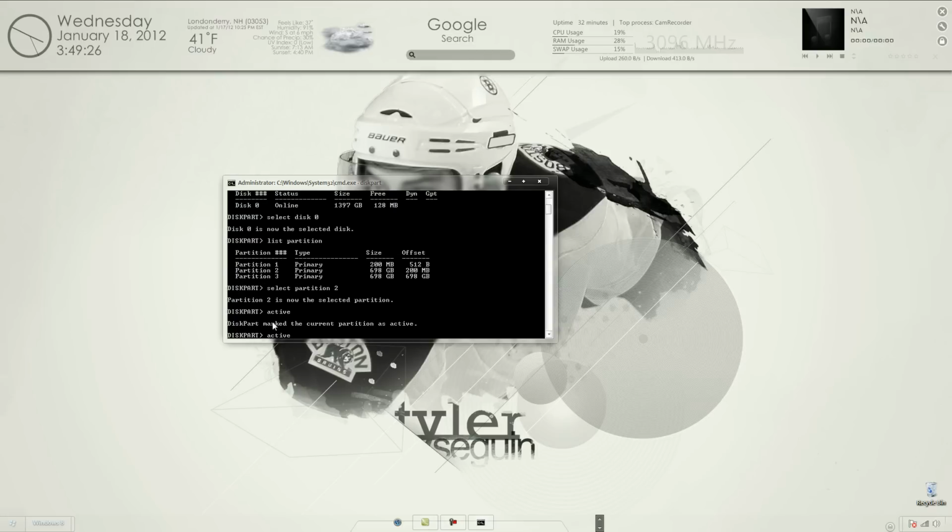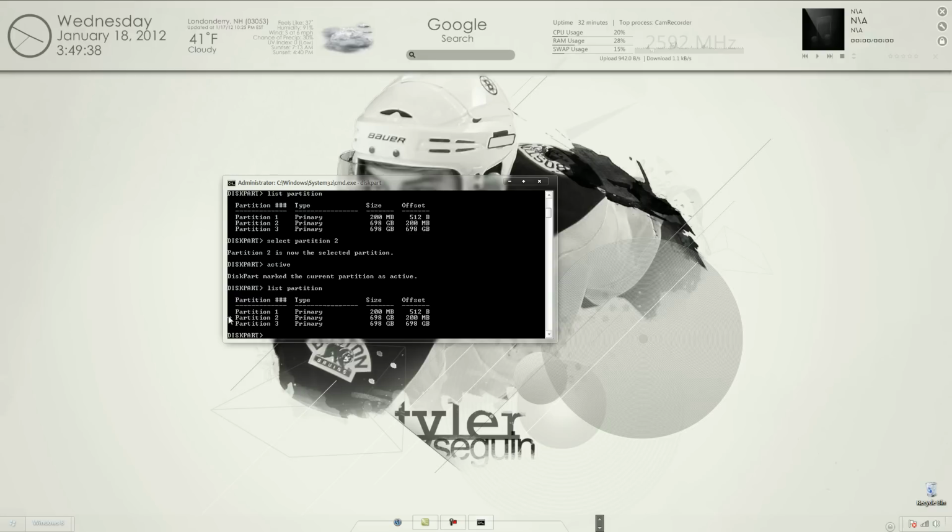Now this will set it as active. Don't want to run active twice. And then just to verify that the command went through, we're just going to run list partition again, and it'll show a star next to the active partition, which is partition 2.